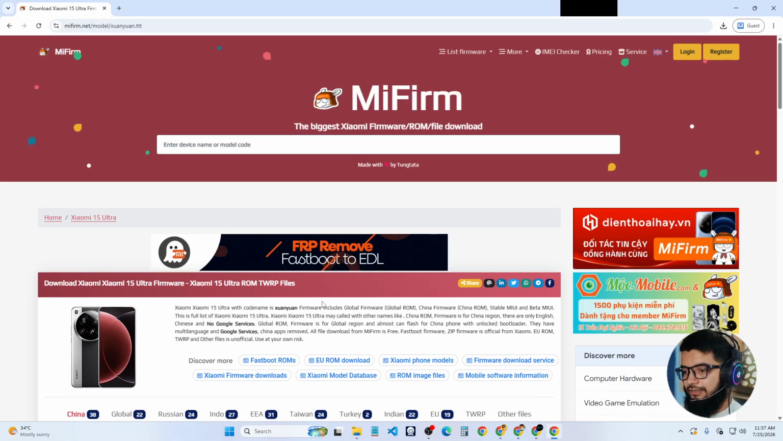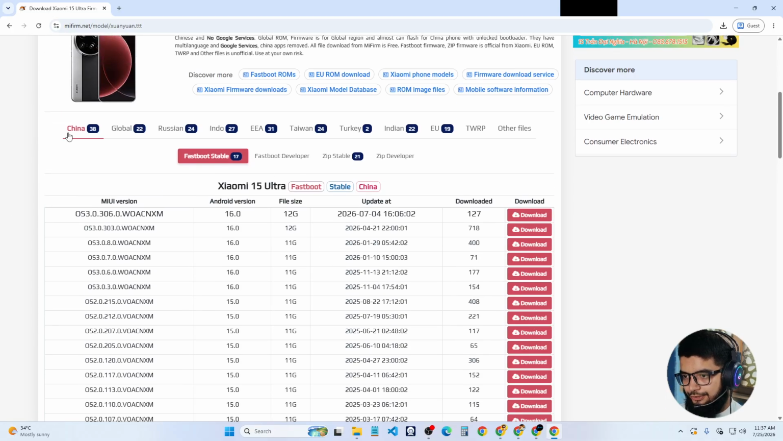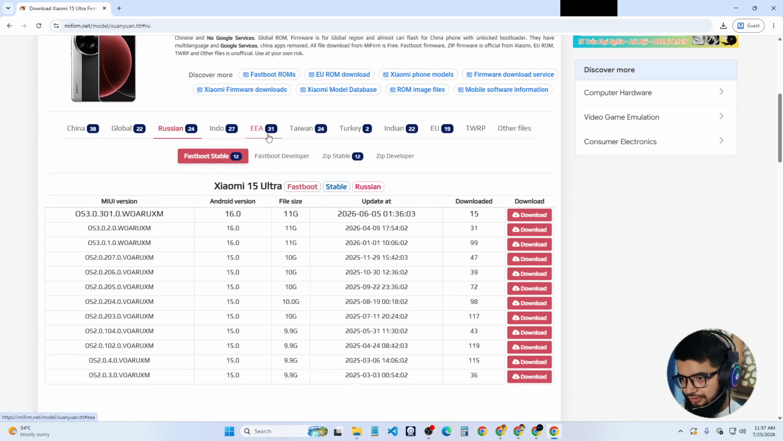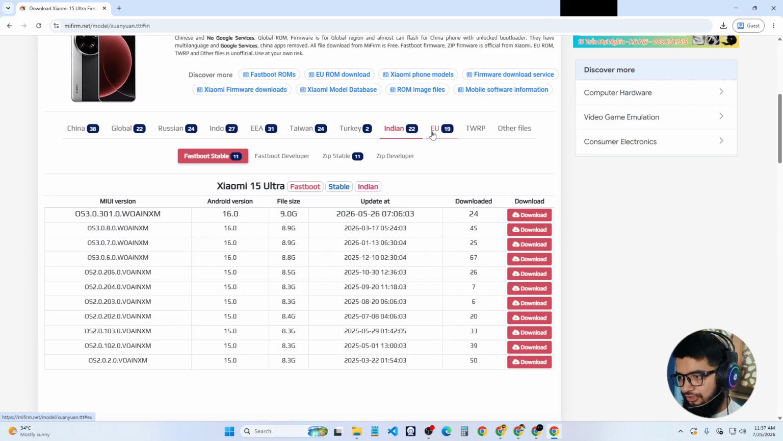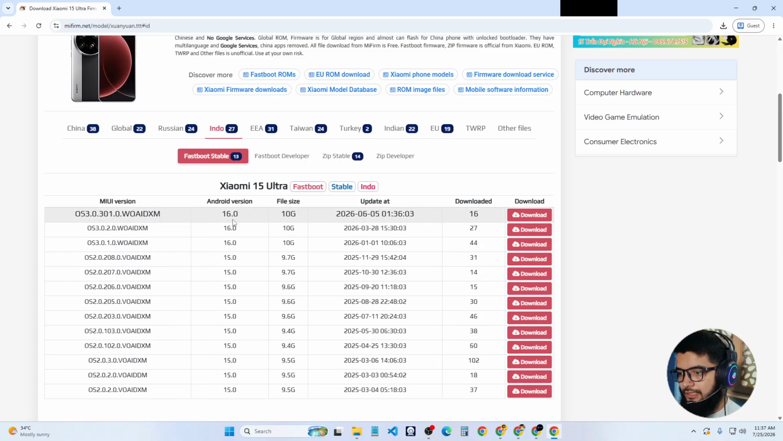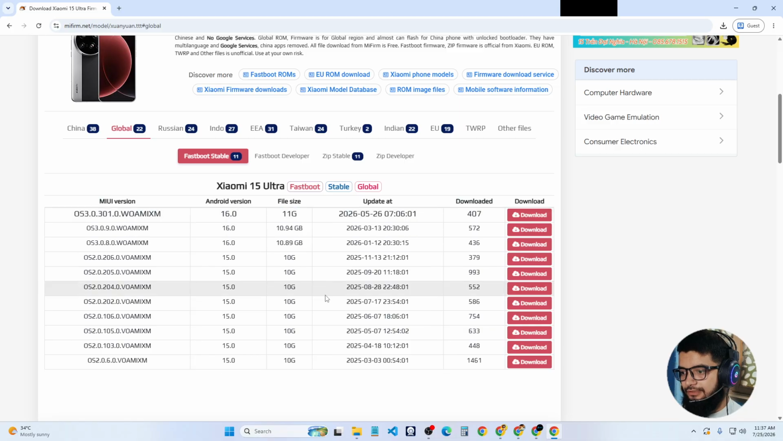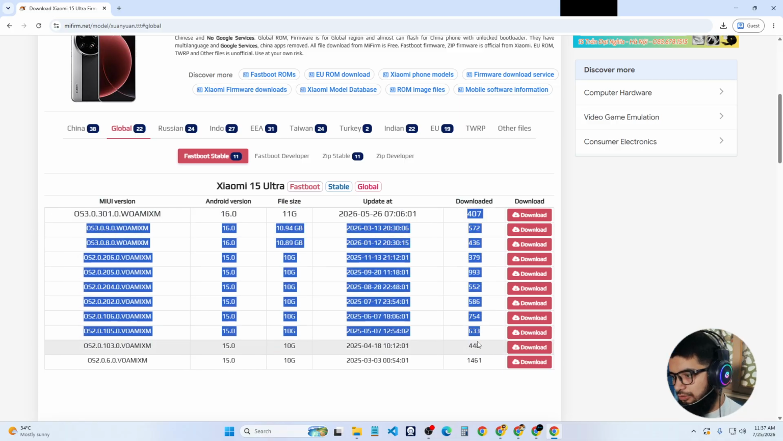Okay, I will download the firmware file and the MFlash tool, and here you can see the China, Global, Russia, EU, Taiwan, Turkey, India and Europe. All of the file options are here, and the file sizes are 9.5 GB, 10 GB, 11 GB, Russia global 11 GB, and a lot of users are downloading and getting the benefit from it. I will make proper guidelines for you from your file.